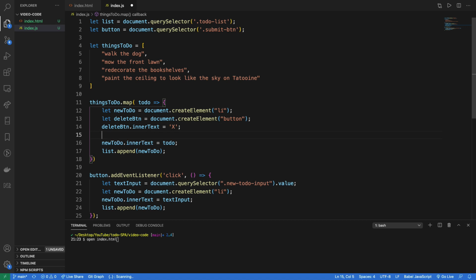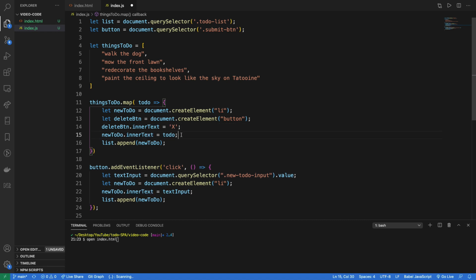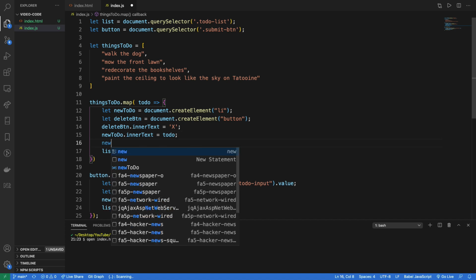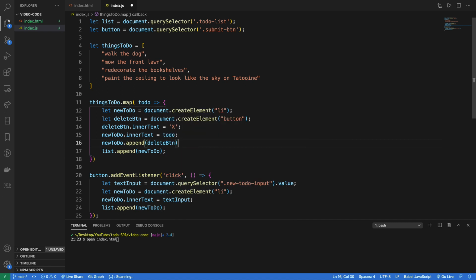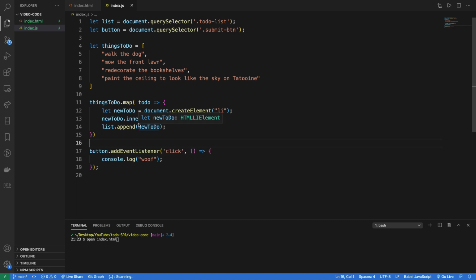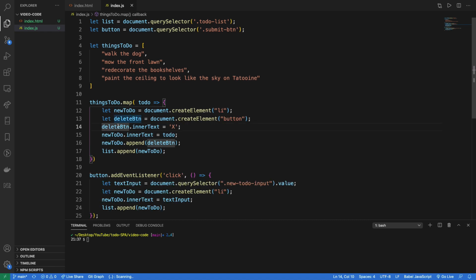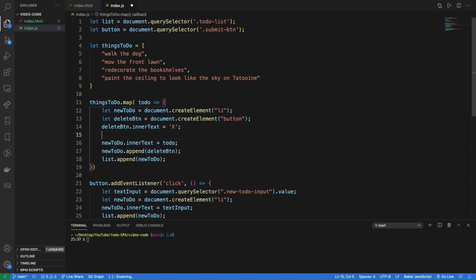And then what we want to do with our delete button is follow the same approach here, where we append our delete button to our list item. So basically, to keep them on the same line, we want our button to exist within the list item. If we were to look at it in HTML, it would be list item and then button inside of it. And then we will append the new to-do entirely to the list.